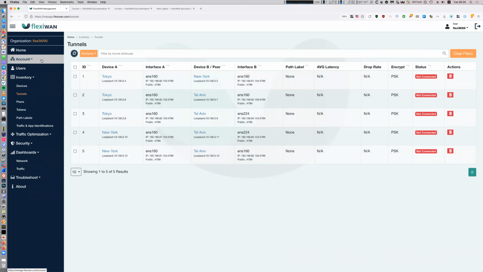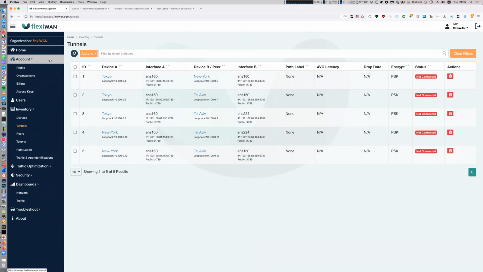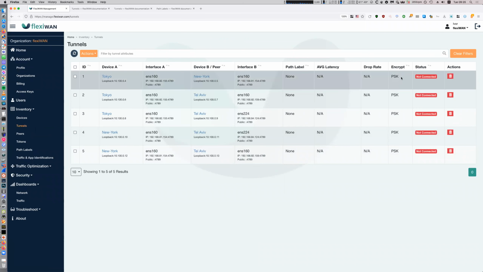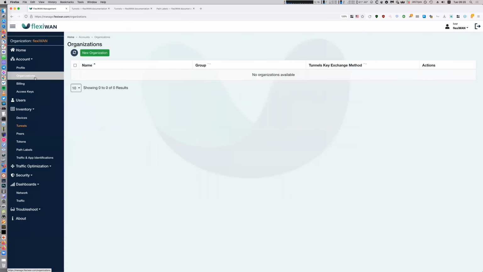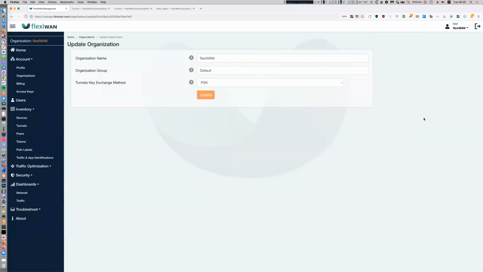We support multiple encryption options, and by default, pre-shared key is selected. You can change it per organization. Each organization can have its own type of encryption. To do that, you need to go to organizations, select the organization, and under tunnels key exchange method, you can choose between the encryption options. As I said, by default, pre-shared key is selected. This is the one that we recommend using the most. It's pretty much the fastest way to get things working.